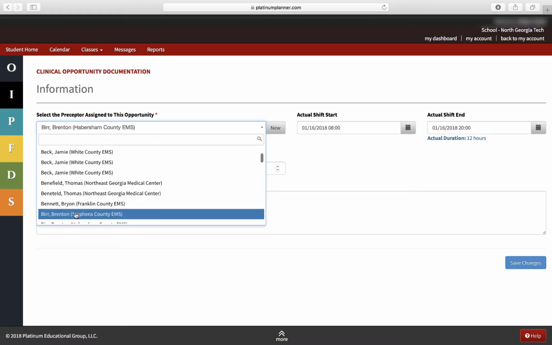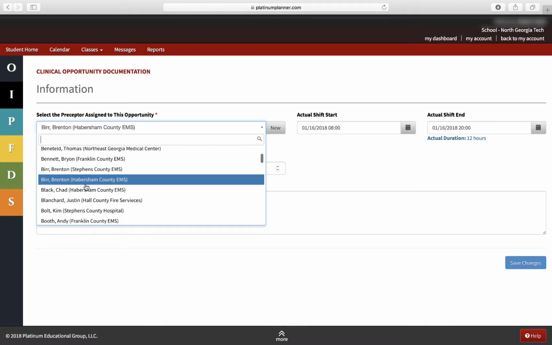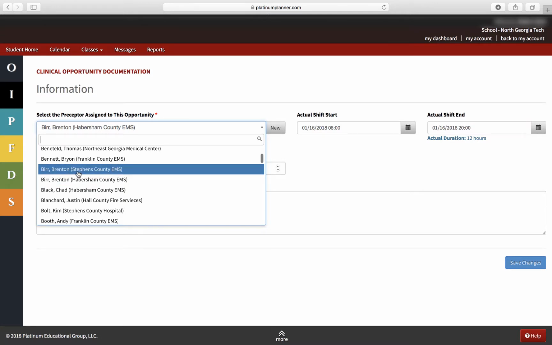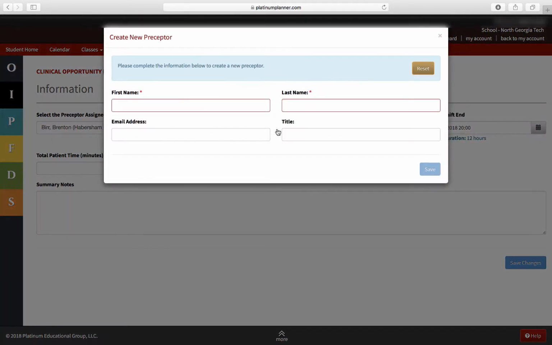This is going to let you put in the preceptor. And for this one, it was Brenton Burr at Habersham County EMS. If there's two for one, make sure you select the appropriate agency that they're at. If they are not in there, you can select New here and type in their information and submit it that way. Just make sure you get everything in here correctly.